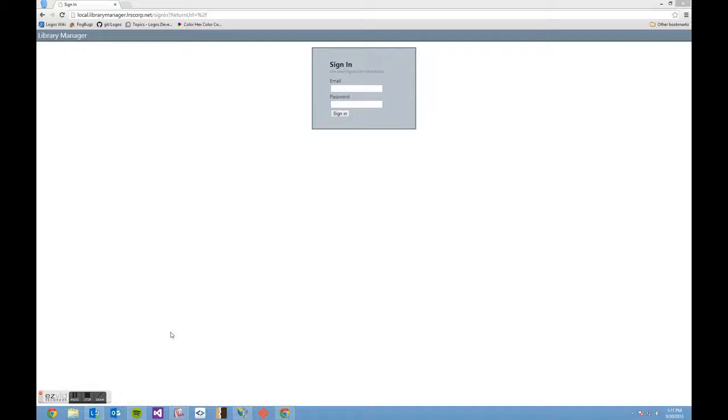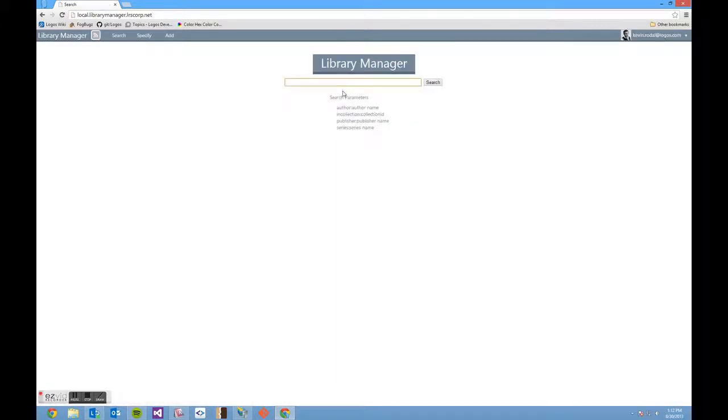So I'm changing from the original being a Silverlight application to a .NET MVC4 application. And here we are on the main page. We have just a simple sign in. So I'll go ahead and log in. And now we are on the main page.